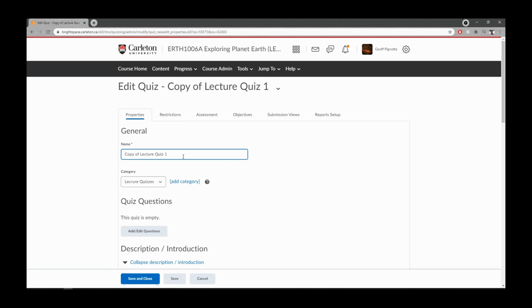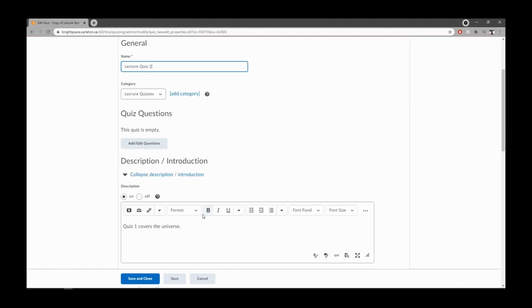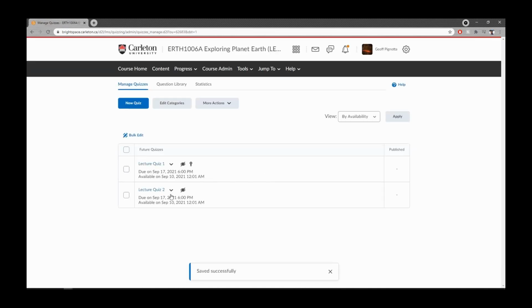Since all my quizzes are going to be the same, I'm not going to do that, but I can do this too. Oh, that's driving me crazy. So save and close, and then my lecture quiz 2 is there. And again, I would have monkeyed with the dates, but just to save time, I would monkey with the dates and show that. So I would just copy.